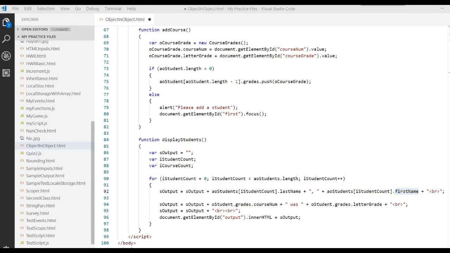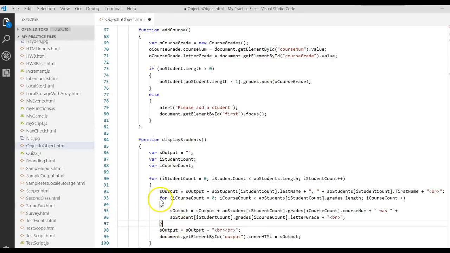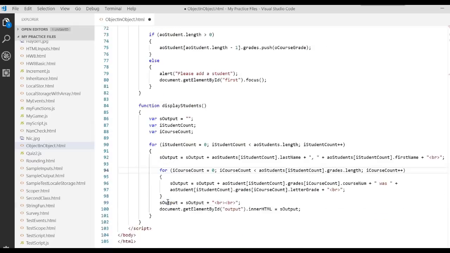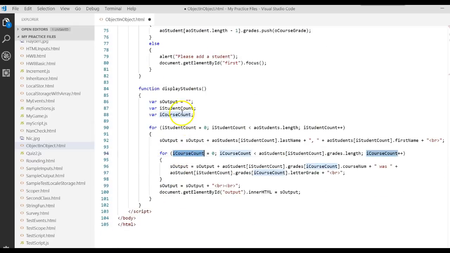Then we want to grab all of the course objects associated with one student. Here's how I would do that. I would have another loop, with a course count starting at 0, and as long as course count was less than the current student object's... There's the array of students. We're working with whichever student object is in position student count. First time is 0. Then we go to the grades attribute, which is an array.